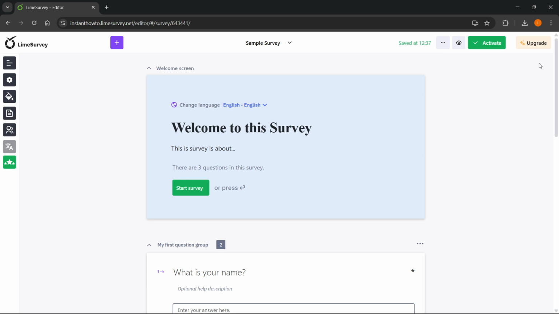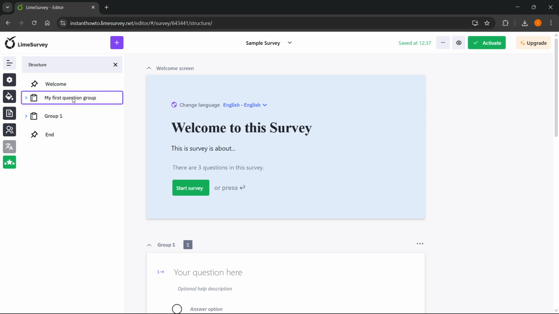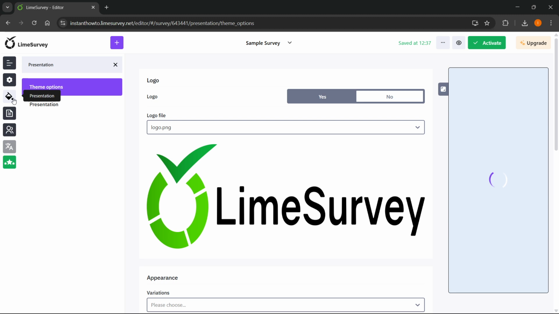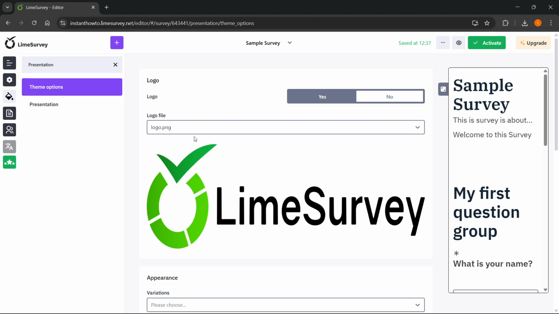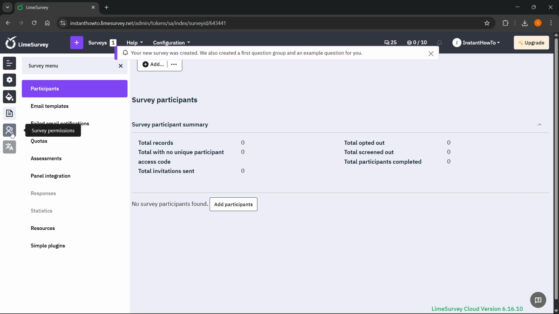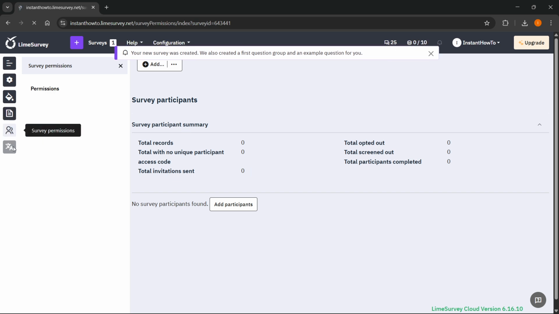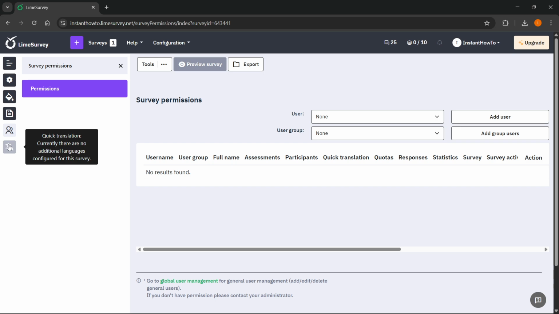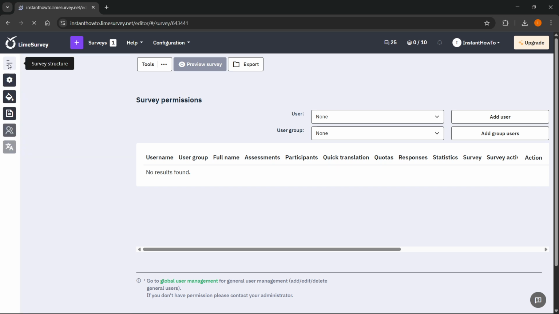Now, you may have seen that here on the left, we have a bunch of different things. We have structure. So we can go ahead and of course change these things if you want to move them very quickly. It's easy. You have the presentation, which will allow you to change your theme over here, and then you have the menu, which is just the menu of your survey, and then you have the survey permissions over here as well. And last but not least, you have the quick translation. As you can see, for me there's no different languages, so I can't actually do this right now.